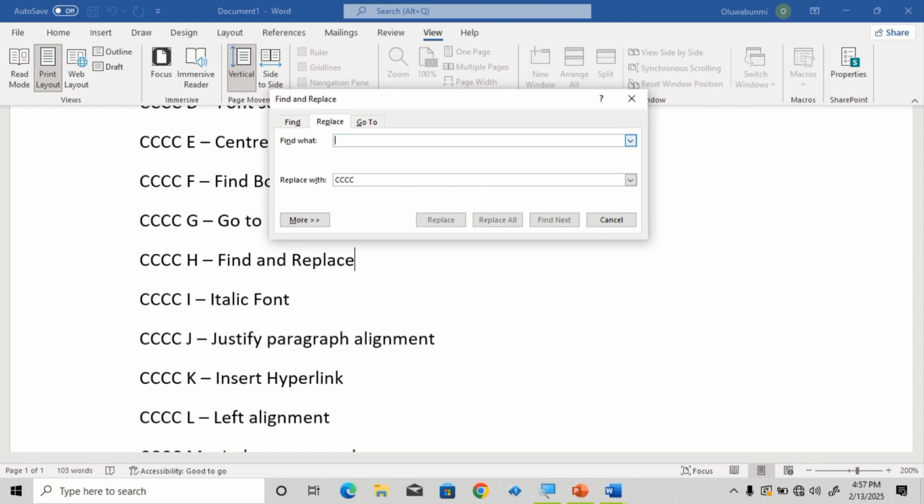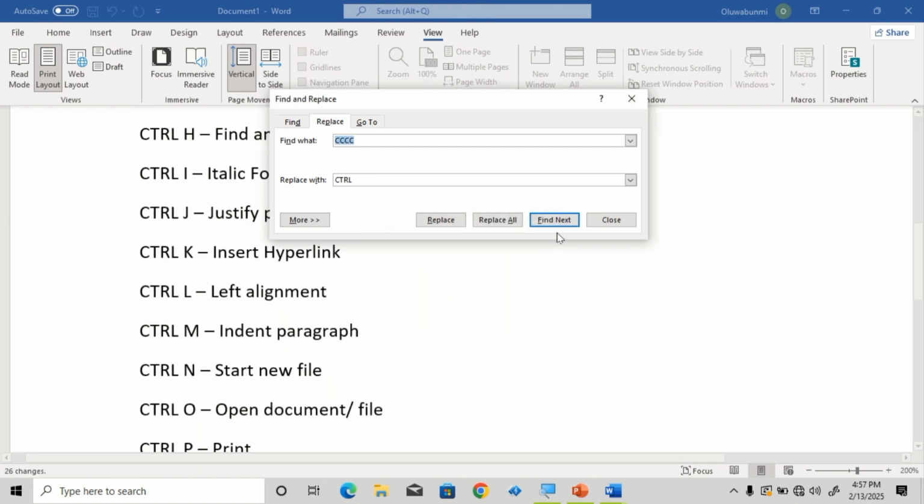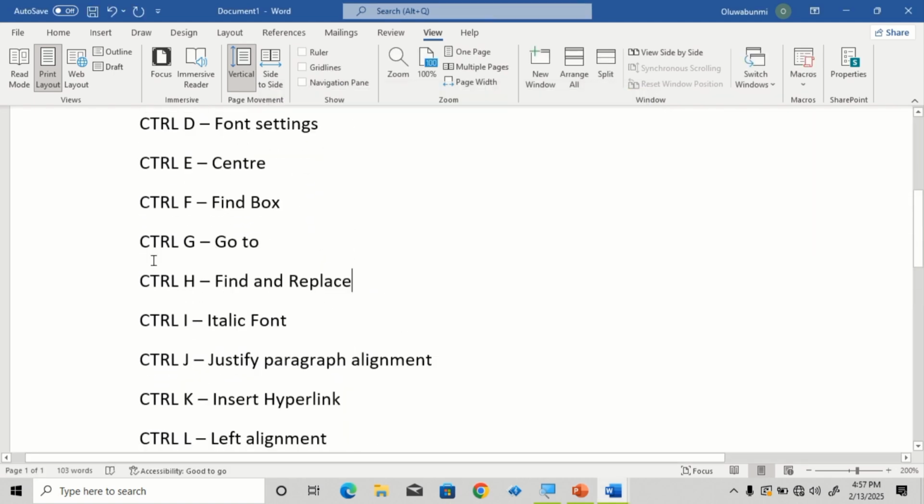And now I want to change it back. So what I'm going to find is CCCC and replace it with CTRL. Click on replace all. You see I made 26 replacements, so my CTRL is back.